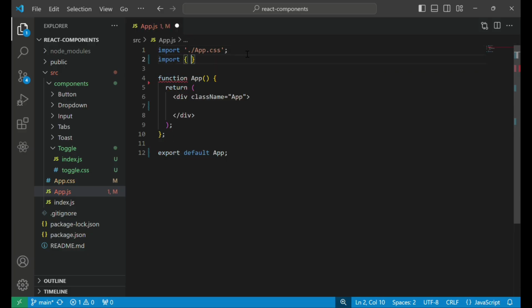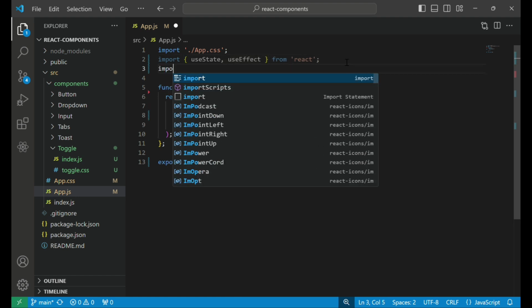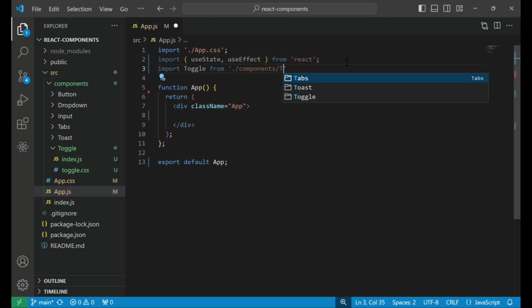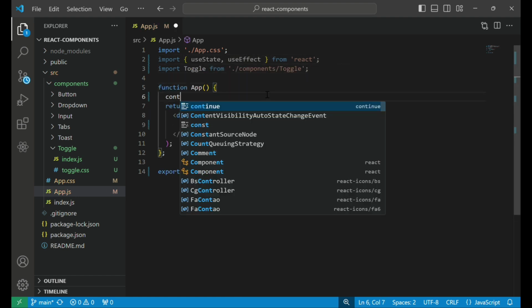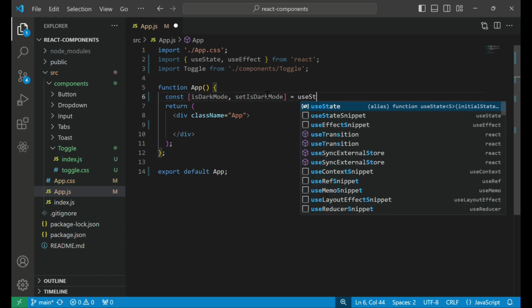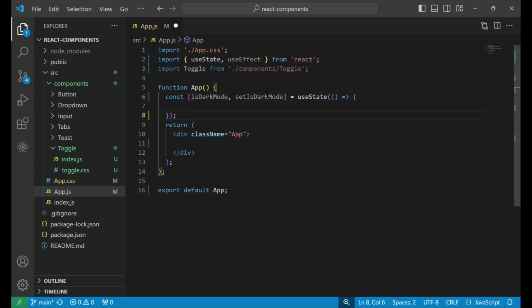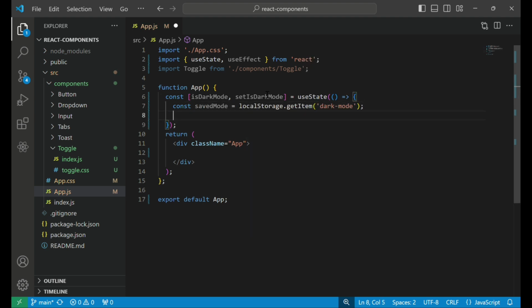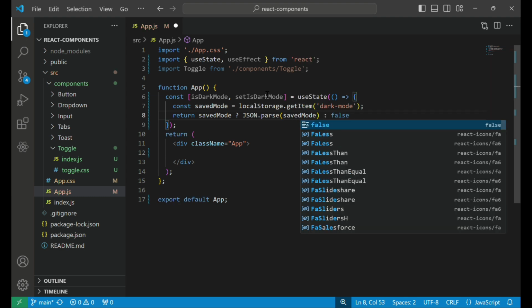We start by importing React's useState and useEffect hooks along with the toggle component. The isDark mode state is initialized by checking the browser's local storage. This ensures that if dark mode was previously enabled, the app will remember it even after a page reload. The state is conditionally set based on whether dark mode is saved in local storage.